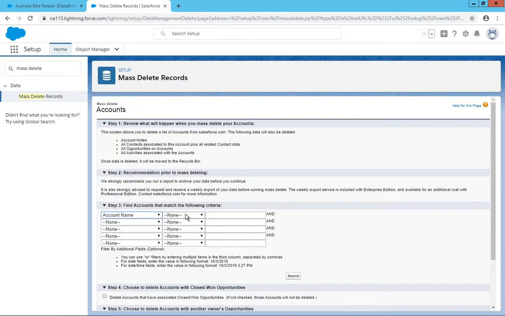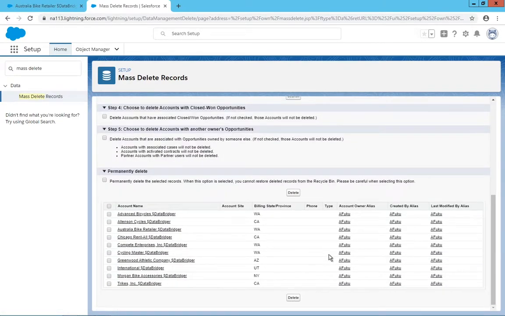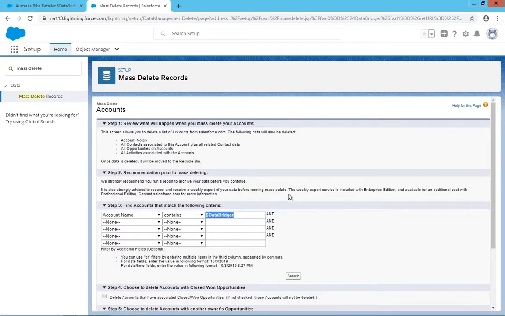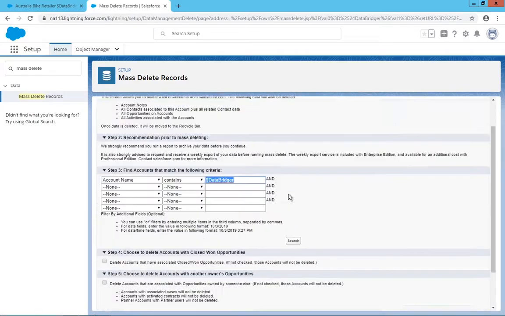Select Contains from the second drop-down and type the unique value you used in the load mapping in the text field. Click Search and you should see a list of the records we loaded at the bottom of the page. To delete them en masse, click the checkbox next to Account Name at the top of the table to select all records on the page and click Delete. Depending on how many records you loaded, you might have to repeat the last step.